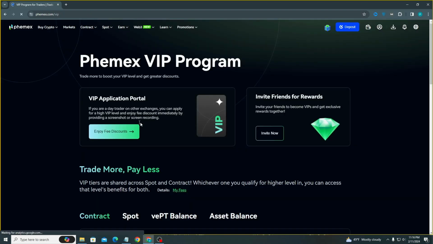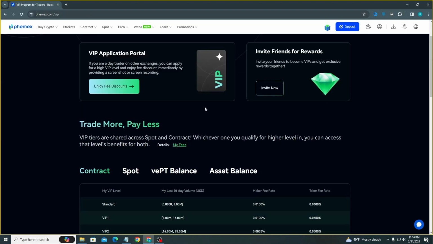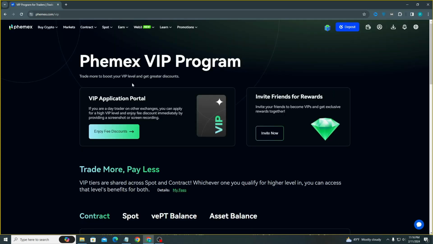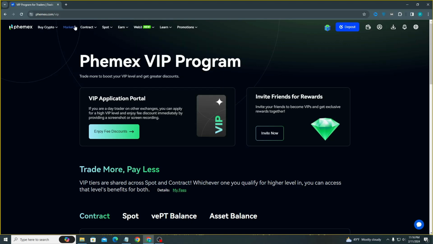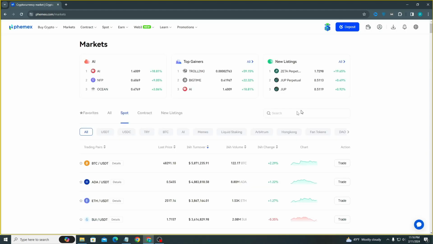Here in the VIP program, if you have a good budget, they also provide a VIP program. You can invite your friends, and you'll get extra rewards in the Phemex platform. This is how they are collaborating with you. Here you can see the market overview. If I tap on market, then you will see this kind of interface over there.